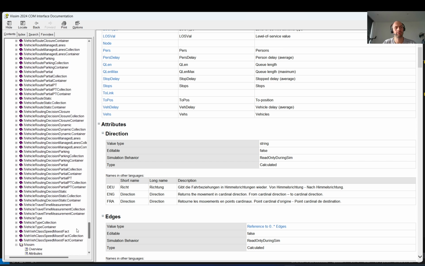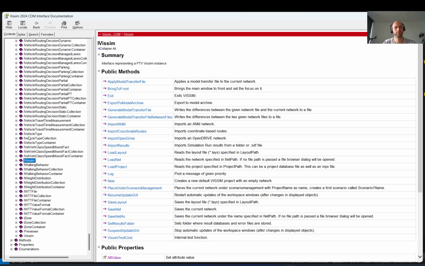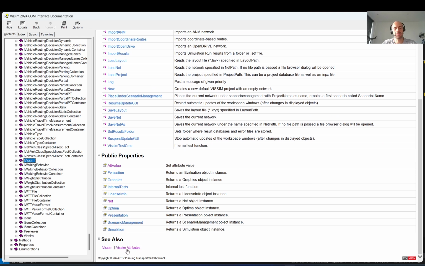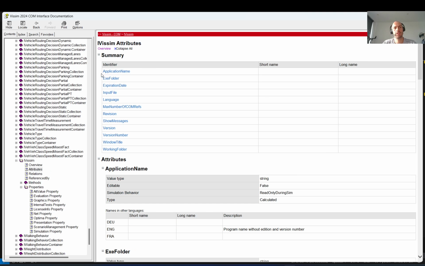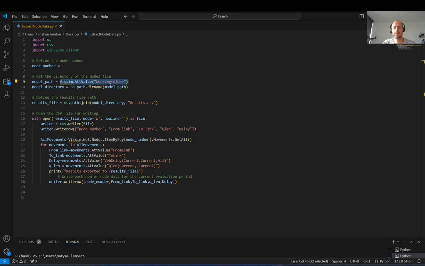So you go here to Vissim and you look for anything you can find. So Vissim attributes. If you just look for Vissim, you can see here already it has a working folder, or it has window title, version number. So if you want to access one of these main attributes, you can get it. That's why I found this working folder, so I can just use that. I don't need to type in my whole path, like C, blah, blah, blah. So this way it is a bit easier.